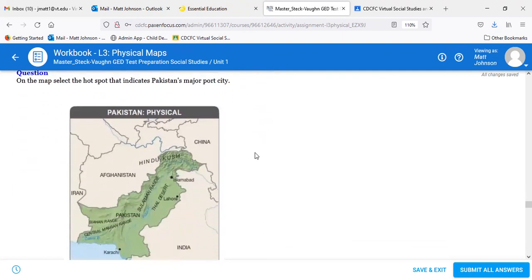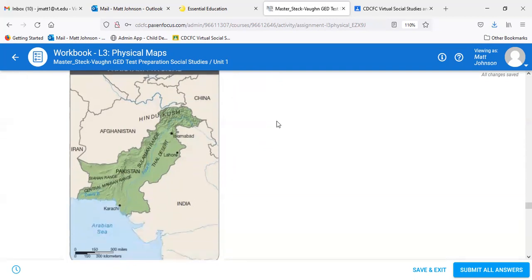So look down here. We have Islamabad up here, Lahore here, Karachi is our port city down there. And then on the map, we're going to select the hotspot that indicates Pakistan's major port city. So we can basically rule out anything up here, right? We're looking at a port city. Where is that port city?